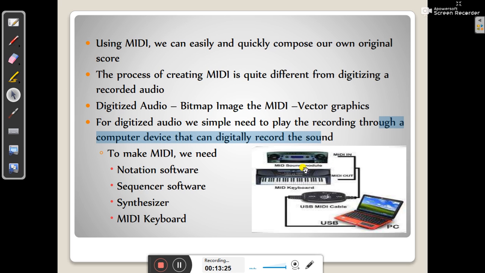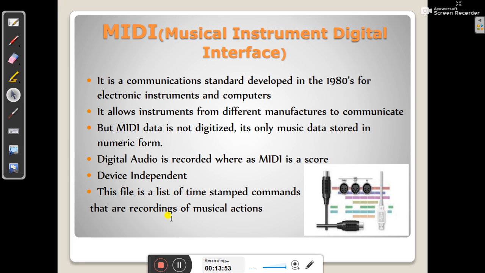Here you can see this is a MIDI sound module, and this is a MIDI keyboard. MIDI in or MIDI out can be linked with a USB MIDI cable to a PC. To make MIDI, we need notation software, sequencer software, a synthesizer, or a MIDI keyboard. Using these things, we can create this musical instrument digital interface.